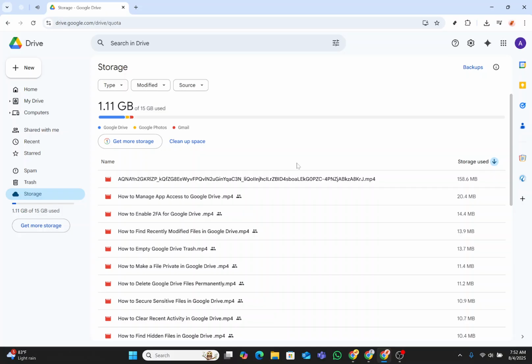To ensure the files are permanently deleted, you'll want to click on the Trash option found on the left panel of your screen. Inside your trash, you'll see all the files you previously moved there. To finalize their deletion and free up the storage space, simply click the Trash drop-down towards the top of your screen and select Empty Trash. This action will permanently remove those files, granting you more space on your Google Drive.